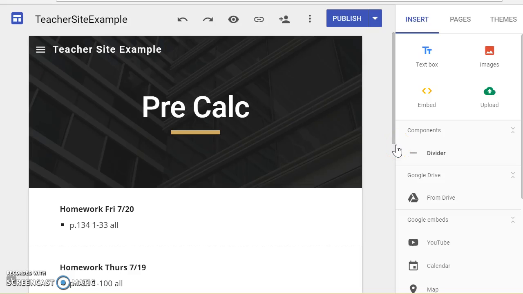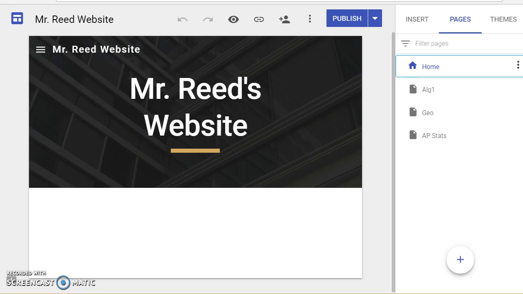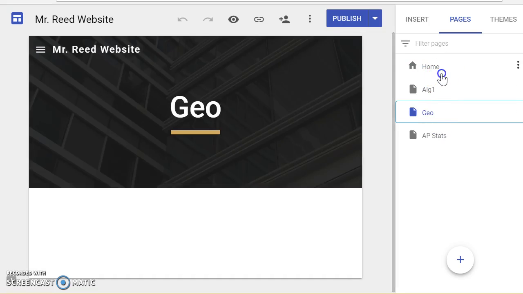Okay, once we have all of these things created, what I want to do is show you the basic layout, how to design your page. It's very user-friendly in the new Google Sites. Basically, you click, you drag, you drop, you resize, and it's beautiful. So you have your different pages. I'm going to start with my home page.